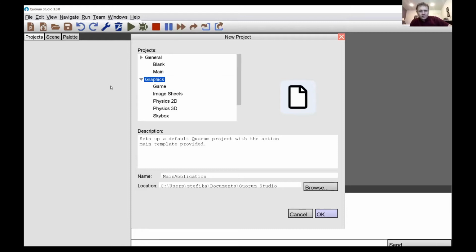Inside of Graphics, there's games, something called image sheets, which is for 2D animation. There's physics, 2D and 3D, so you can write physics-based games. And there's something called a skybox, which is like having this weird cube around you that magically looks like a mountain or something like that. That's a terrible description, I guess. But the point is that it makes it look like you're in a 3D environment, right?